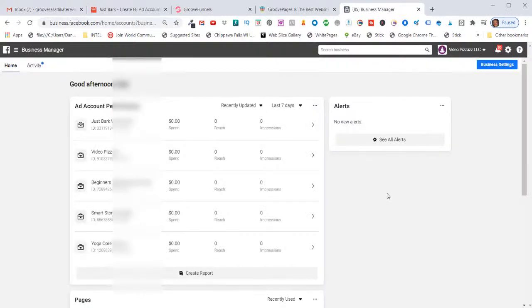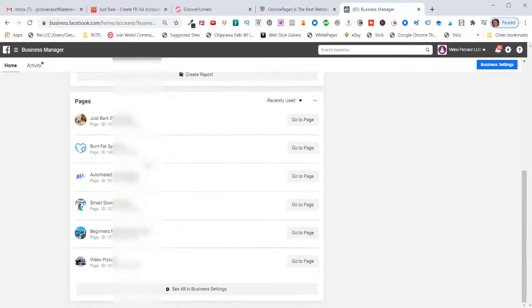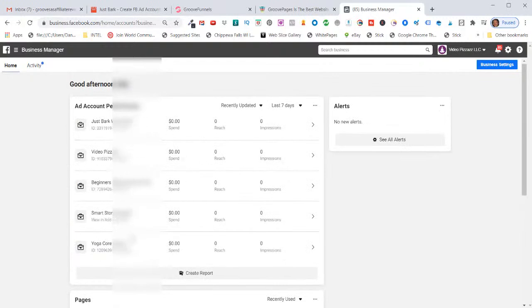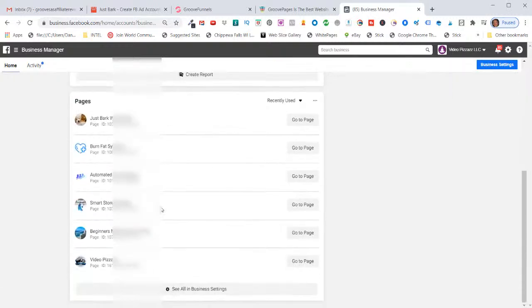So that's just a little quirk on Facebook. They just did an update and moved things around, but this is how you would get into your business manager account with the latest update as of the summer of 2020. So currently this business manager is split into 2 sections. This top part here shows your ad accounts for your different businesses, and then the bottom half here shows the Facebook business pages that you have created inside of this account.